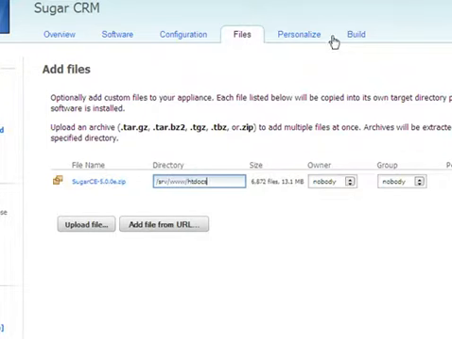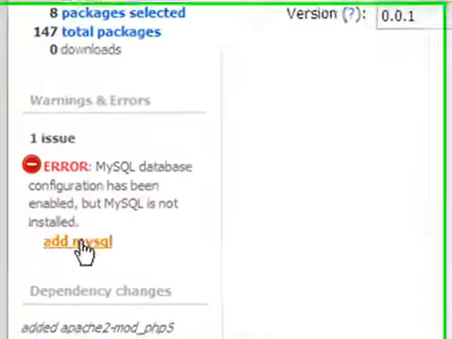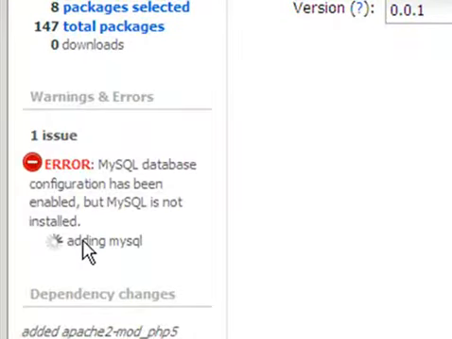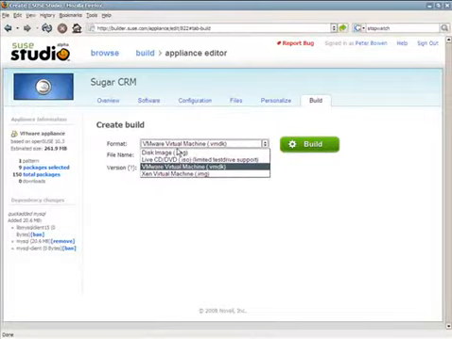Now we can go ahead and build. Well, actually, we need to do one other thing first. We need to fix this error. This error tells us that we went ahead and told it to configure MySQL. We didn't actually install the software. So let's go ahead, add MySQL, and now we can build.